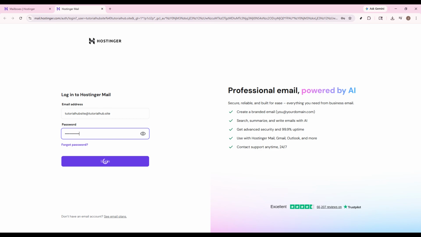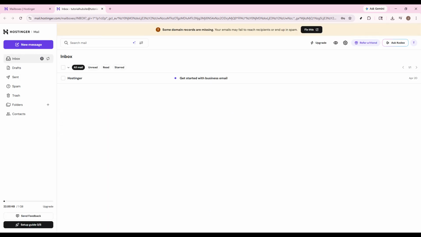Next, you'll need to enter your email address and password. Make sure you type them carefully, because even a small typo can stop you from logging in. If you copied your password from somewhere else, double-check that there are no extra spaces before or after it. Once both fields are filled in correctly, click Login.